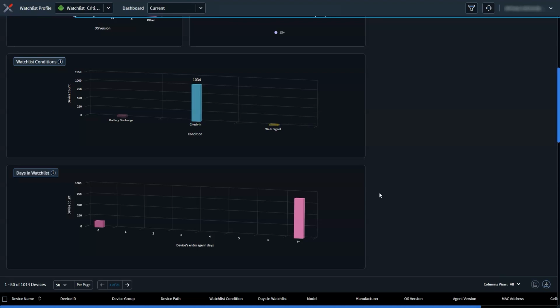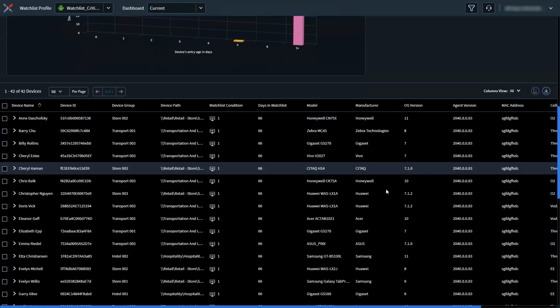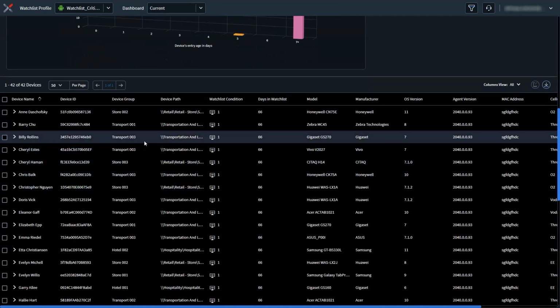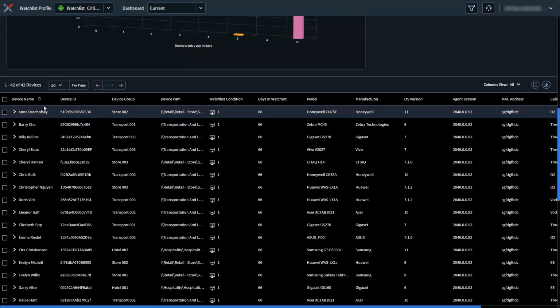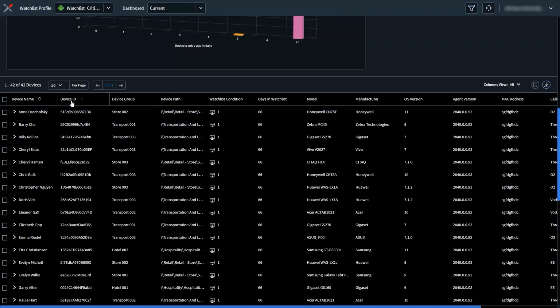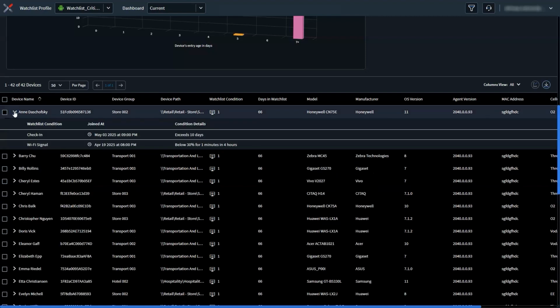At the bottom of the dashboard, you'll find a device table that provides a detailed view of all devices assigned to your watchlist profile. This table includes device details like device name, ID, group, and the basic properties of each device. Want to learn more about a specific device? Click the device dropdown for a detailed view of any violated conditions and when the device joined the watch list.